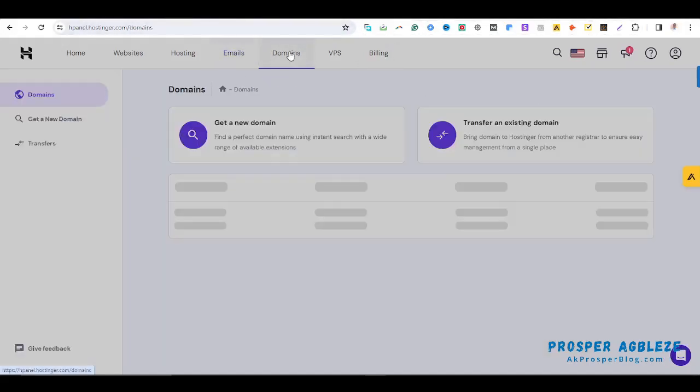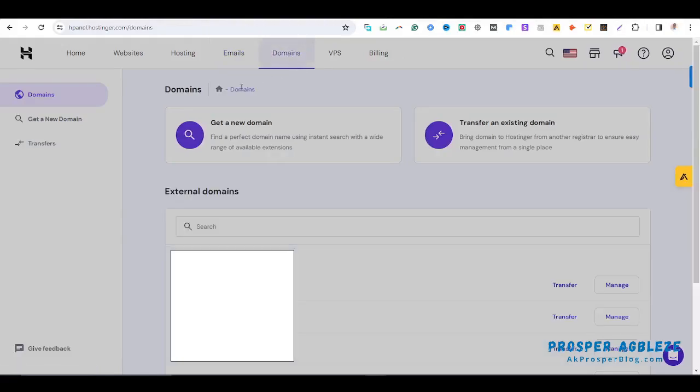So now the next one is the domains. Right there, it will show you all the domains you currently have on your Hostinja account. The one I have here is what is showing here. If you want to get a new domain, you can also purchase a domain name on Hostinja, so you click here to get a new domain. And if you want to transfer a domain from another account into Hostinja, you come here and click this. So those are the options under domains.